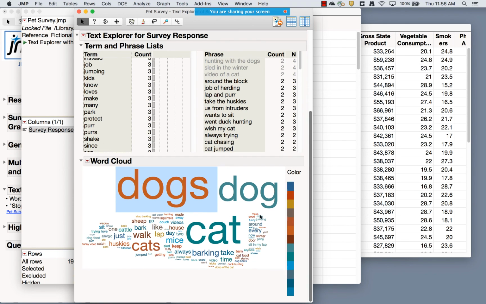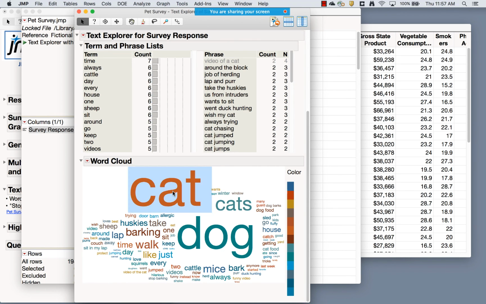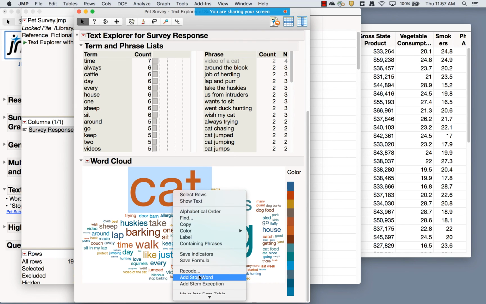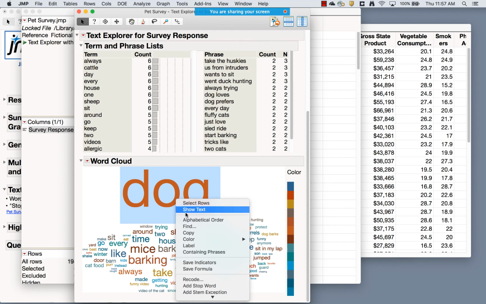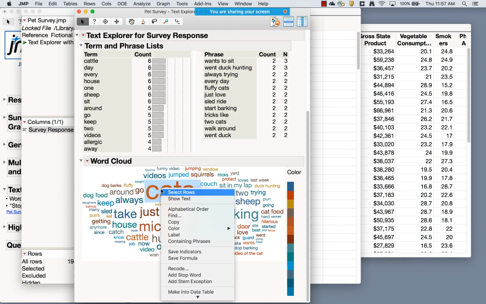And I don't like that dogs, dog, and cat show up so large. I think I actually would like to remove them and see what the word cloud looks like without them. So again, if I right-click on a word, I can show the text where that occurs or show the rows, or I can add stop word to get it out of there. I can do the same thing here with cat, add stop word, with dog, add stop word. And now I see a little bit better what words sort of pop to the surface after I've taken out dog and cat. Maybe I'll take out cats also.